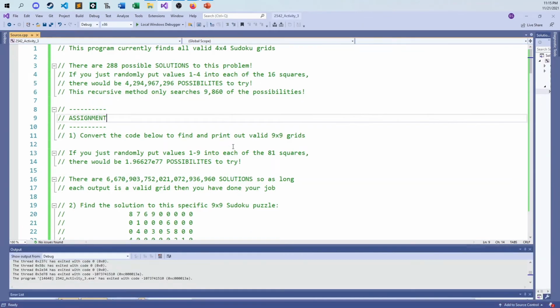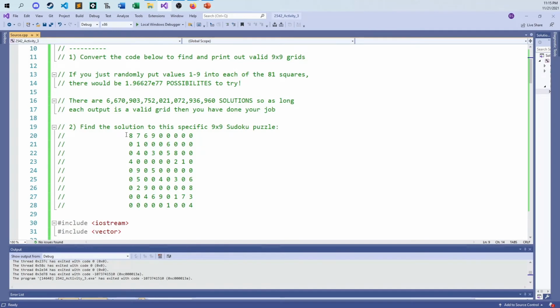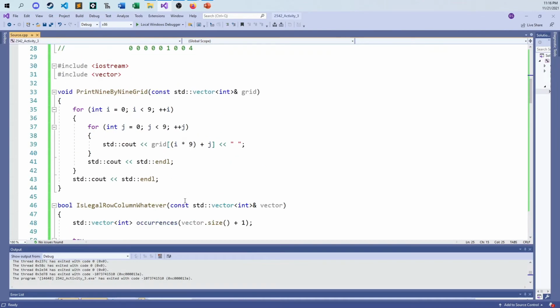Part 1 is complete. And so now we can finalize this by looking at what the solution is to this specific puzzle. Obviously, we need to tweak something. We don't need to print or tweak any print operations.